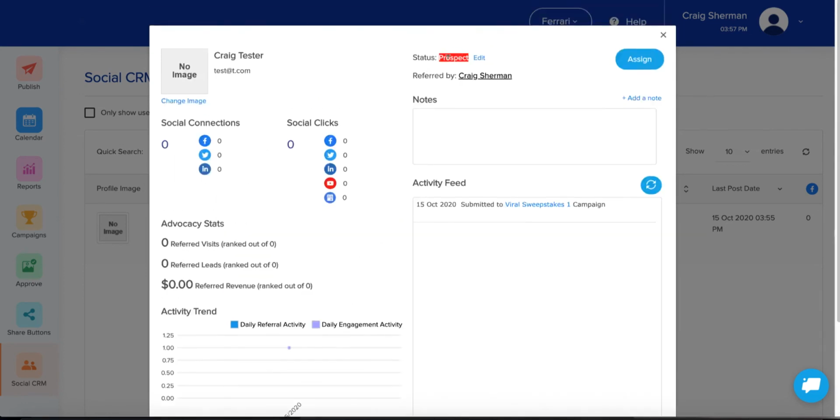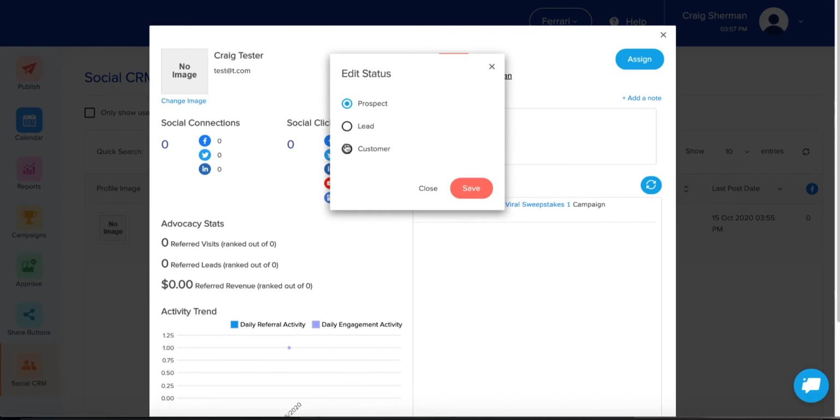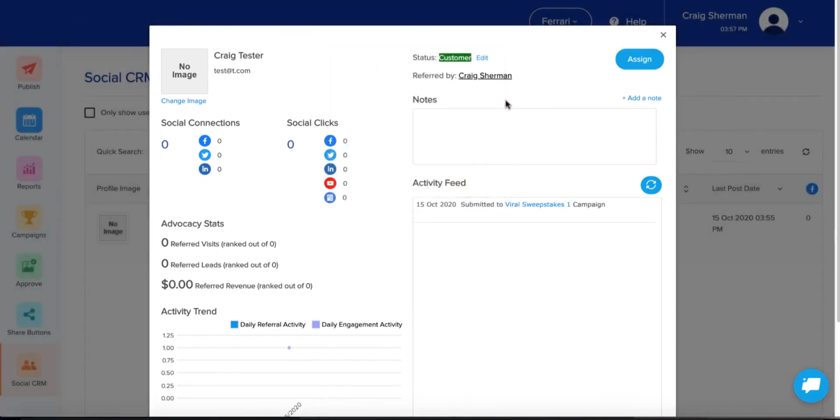The status is automatically tracked for you, so if you're using a sale pixel or a lead pixel for this client, it will automatically move them down the sales funnel to a customer if they detect a sale has taken place, or you can manually edit it here.